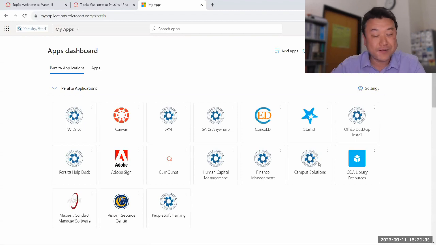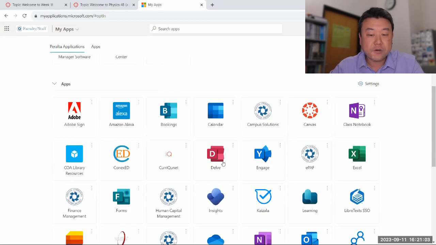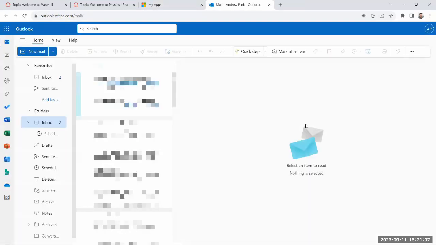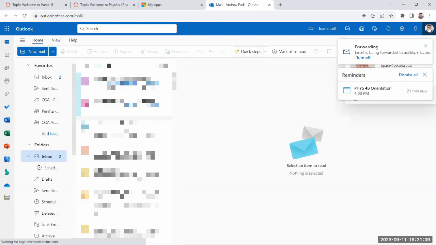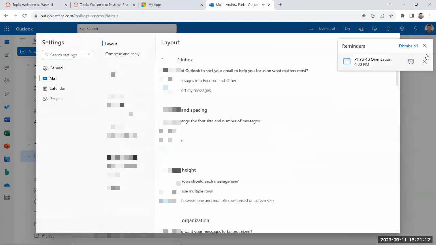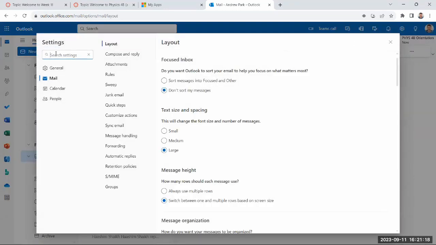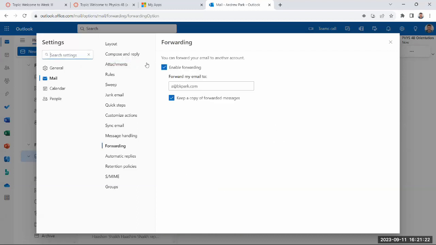If you haven't already logged in, it might ask you to log in. After logging in, go to Outlook. Then go to settings and search settings for forwarding, and then it'll come up.